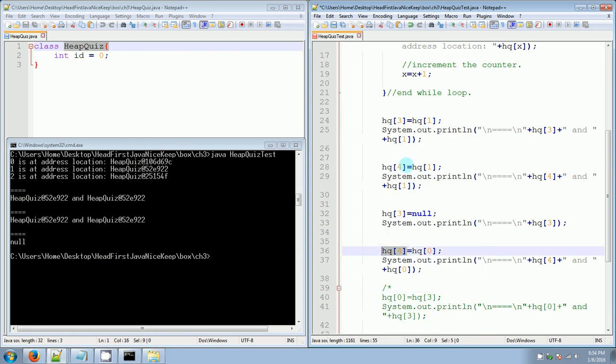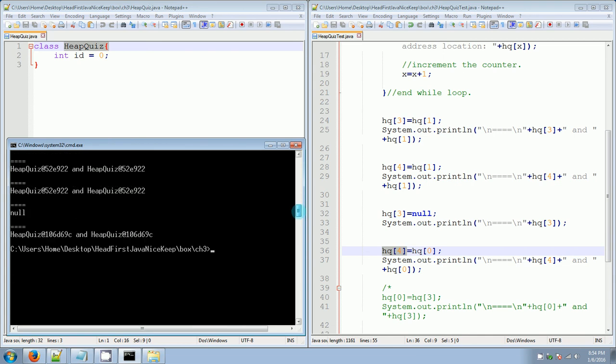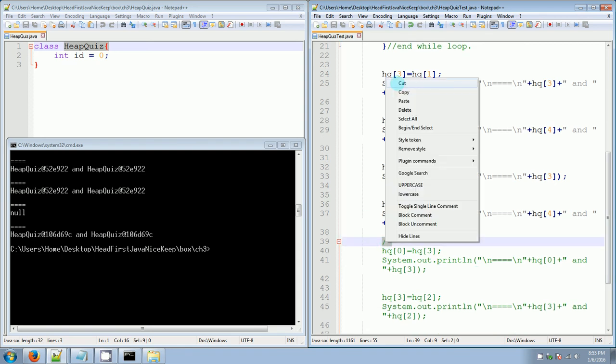Now we have the HQ4, which up here we pointed to this memory address. Now we're going to set it to HQ0. HQ0 is this one, heap quiz at 106D69C. So now we're going to have that memory address. The value of this is going to be the same as the value of this. Whatever this is pointing to, now this will be pointing to. So remember, 106D69C. Save it up here, go down here, up, up, enter, down, enter to compile it and run it. See? Heap quiz at 106D69C and heap quiz at 106D69C. So now both of these references are pointing to the same place, the same object on the heap. Let's cut this and go to the next tidbit.